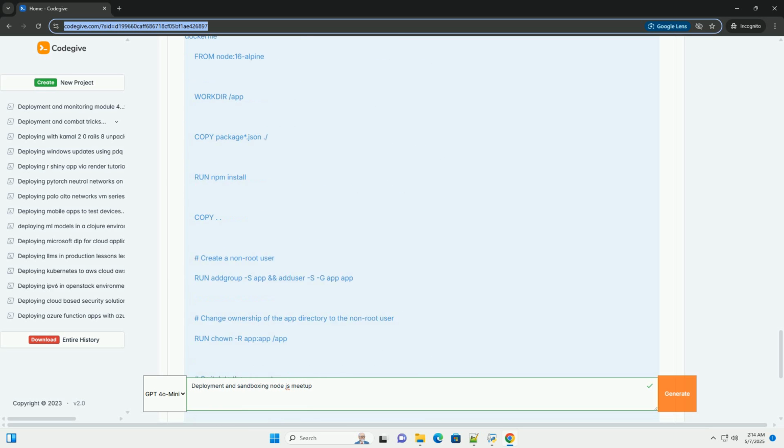3. Conclusion: choosing the right deployment strategy and implementing appropriate sandboxing techniques are crucial for building secure and scalable node.js applications. Consider the specific requirements of your project, the level of security needed, and the available resources when making your decisions. Remember that security is an ongoing process that requires continuous monitoring and improvement.